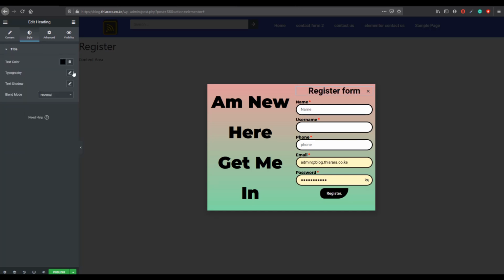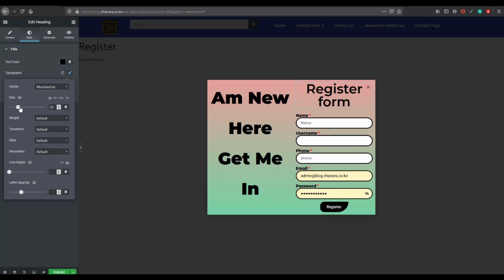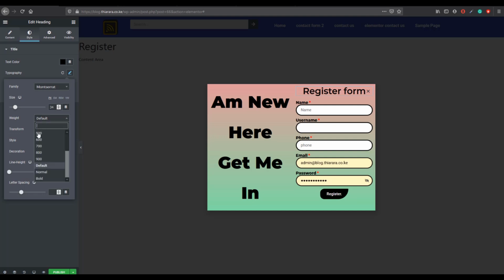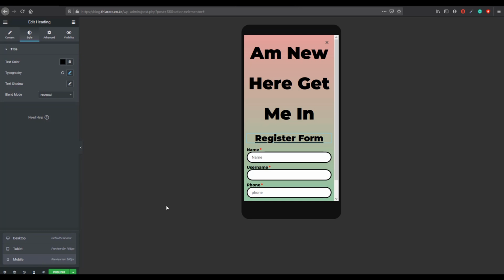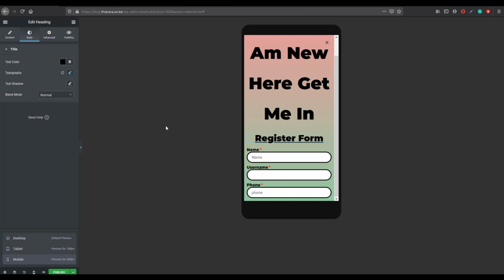You set the typography, select Montserrat, select the size, weight, put something like 900, transform, capitalize, style, decoration, underline. You see, after that you can even view it on mobile. This is how it will look on mobile. It doesn't look good, so you come here and edit from here.